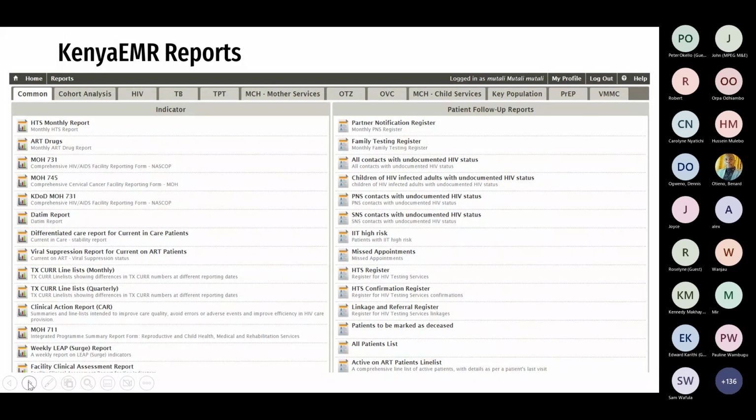TX card line list. These are indicators that facilities are asked for each and every other day: what is your TX card? So you can easily come down here and query for that, whether for the month or for the past quarter. Then there's the clinical action report, a very good feature that was added into the EMRs to help facilities be abreast of how things are going, and to help with quality improvement.